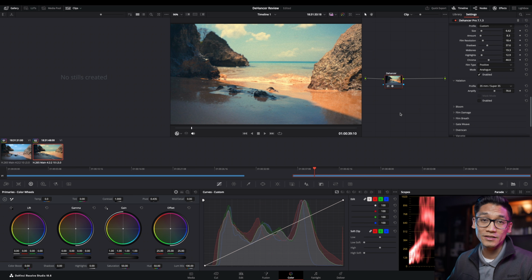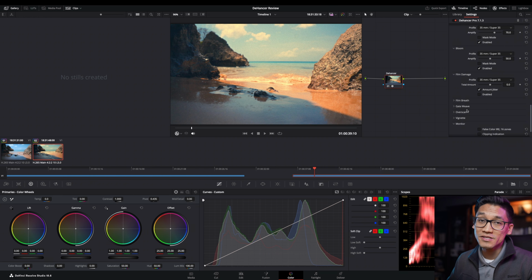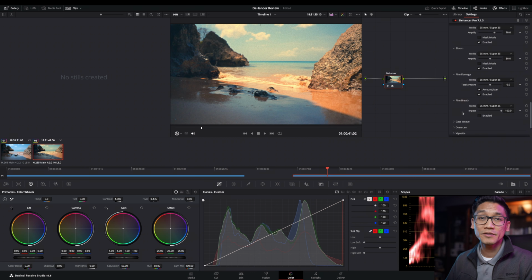Halation gives you that red glow around the backlit and bright objects in your scene. And then bloom does what it sounds like. It makes your highlights bloom. Film damage has some good controls now. You can control the type of damage and how much you want it to jitter throughout the clip, meaning that it won't be the same amount of damage throughout the whole clip, which is more true to life. Film breath gives you the breathing effect of film, and you can adjust how much or little you want of it.